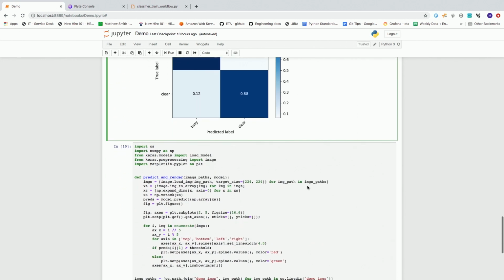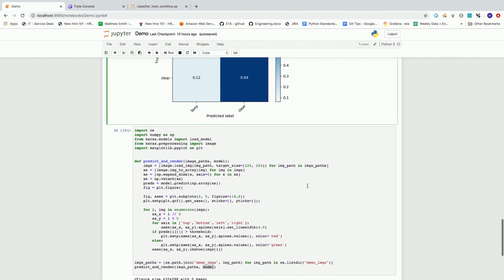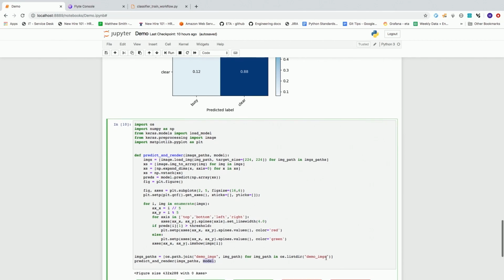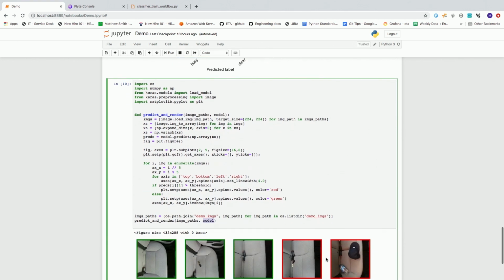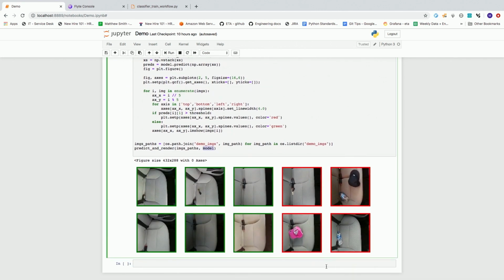Additionally, scrolling down, we can show that having loaded the model from an execution that had happened already, we can render it against some test images and see its performance. Here's the back of Chang Hong's car, and you can see in most cases he did correctly identify when he had left something in his back seat.